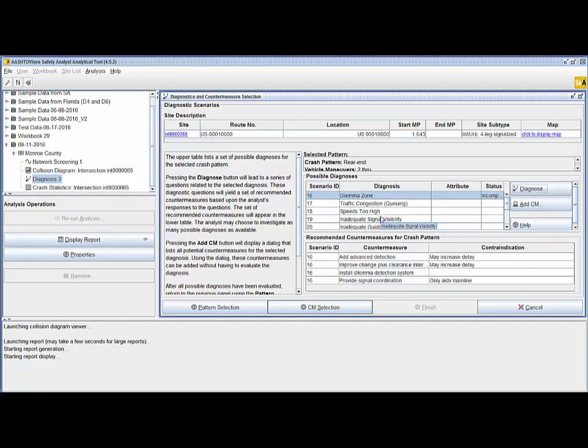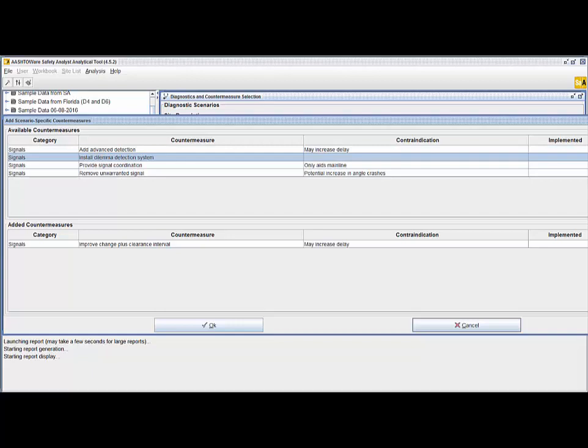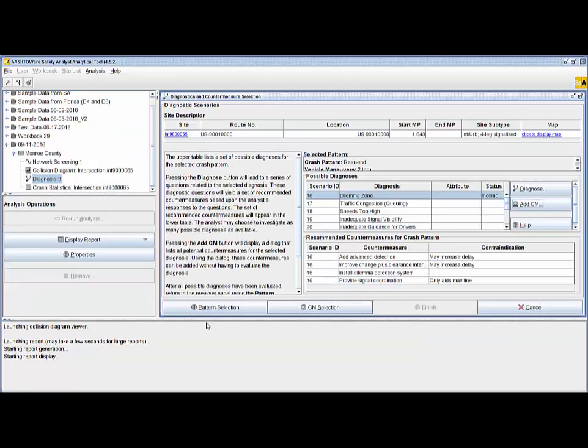the possible countermeasures. At this point, if we know that there is a countermeasure that we want to implement, we could simply go to add countermeasure, and we could just add a countermeasure. For example, I would say improve change plus clearance interval, and I'm assigning this countermeasure. One countermeasure is sufficient, so let me hit OK.